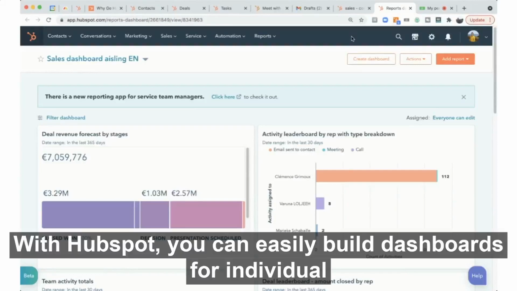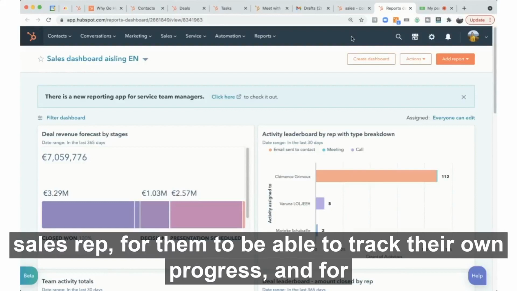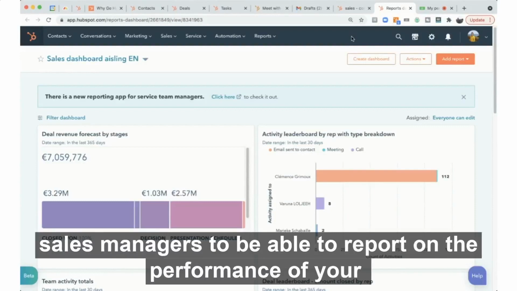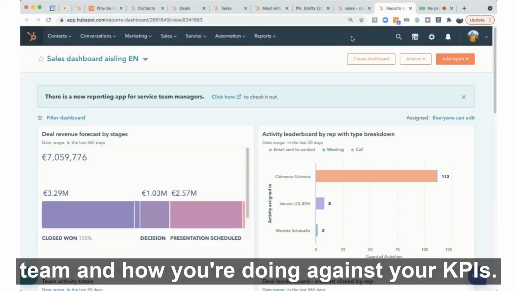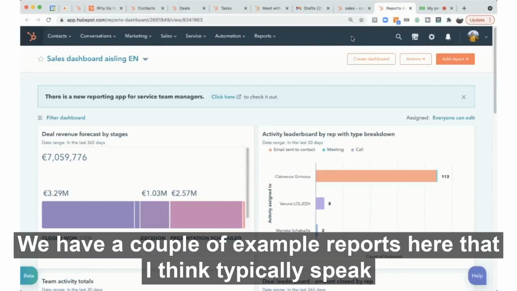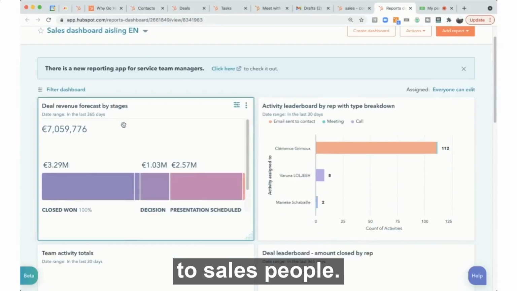So with HubSpot, you can easily build dashboards for individual sales reps, for them to be able to track their own progress, and for sales managers to be able to report on the performance of your team and how you're doing against your KPIs. We have a couple of example reports here that I think typically speak to salespeople.